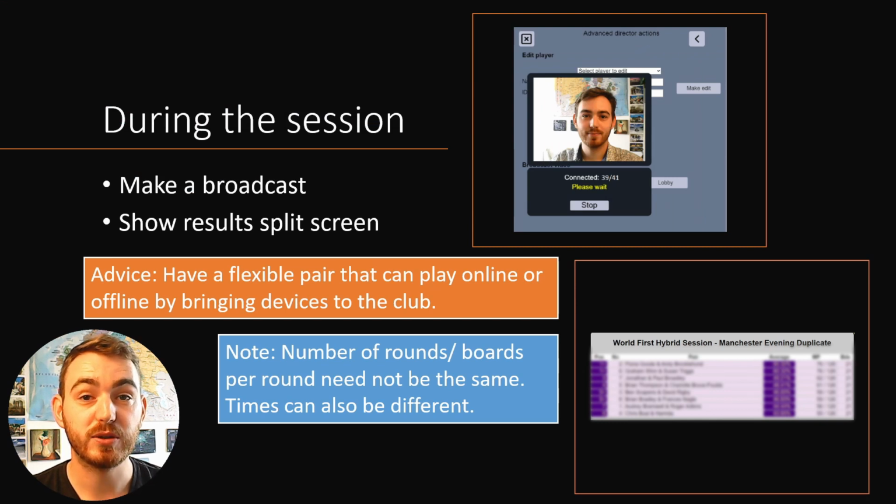The other thing I can do is I can show the results on a split screen. So what I mean by that is that if you're at a club and you generally have your results from something like EBU score being shown up on a screen, what you're able to do is put the RealBridge results and the EBU score results side by side. And it should look something a little bit like this.